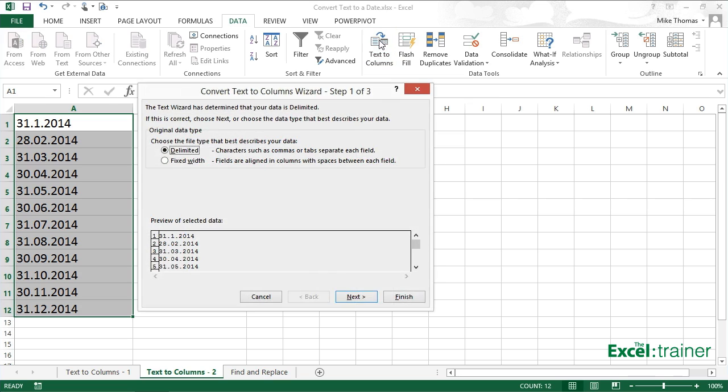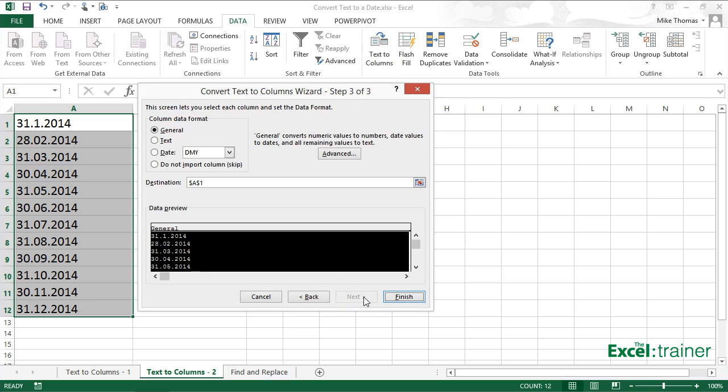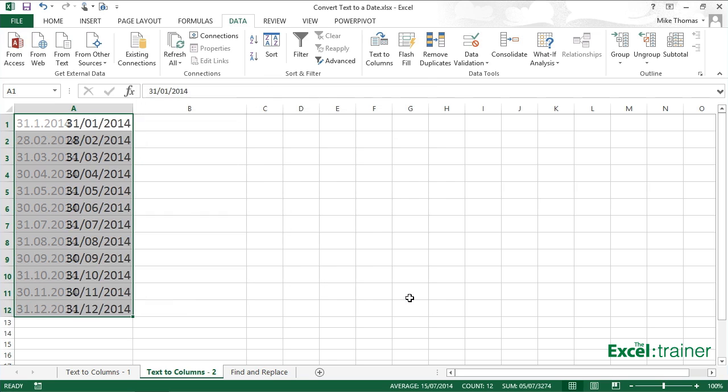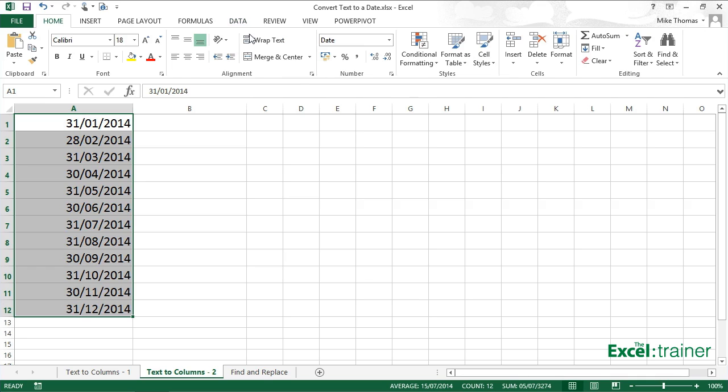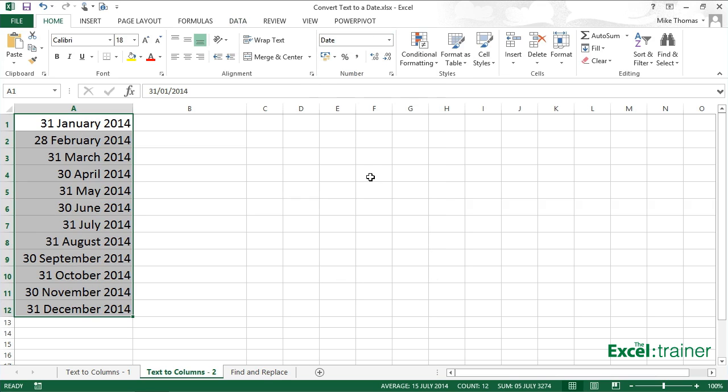So if I go back to Text to Columns, again, no delimiters, but change the column data format to date and pick the appropriate date format. As it happens, it's day, month, year. Click on Finish, and now it's worked. The dates are on the right hand side, they're formatted correctly, and I can go and change to a different date format, and it changes it.